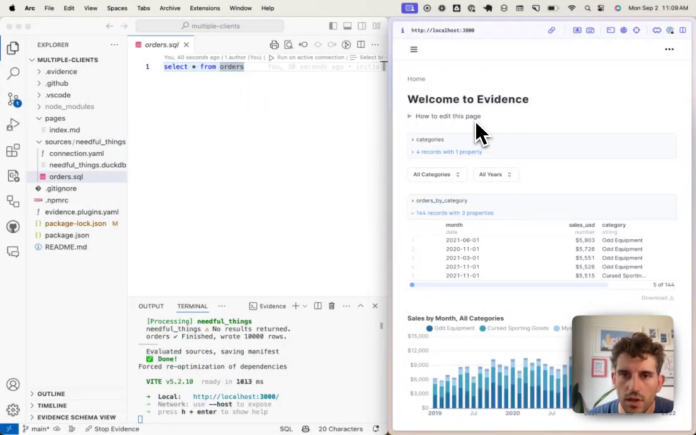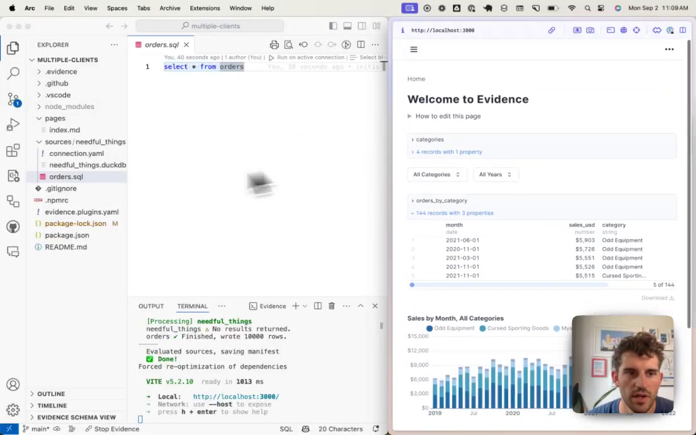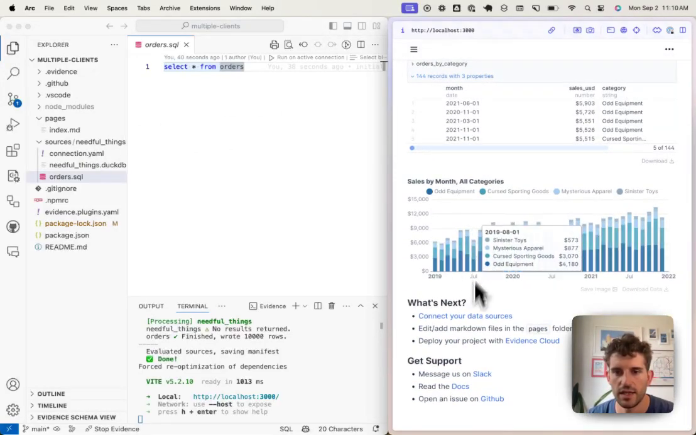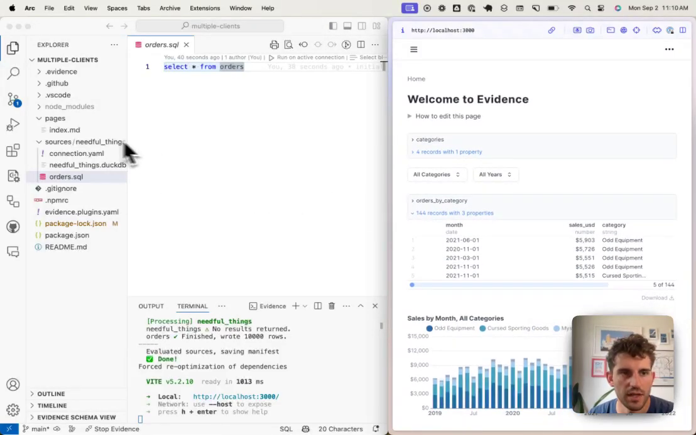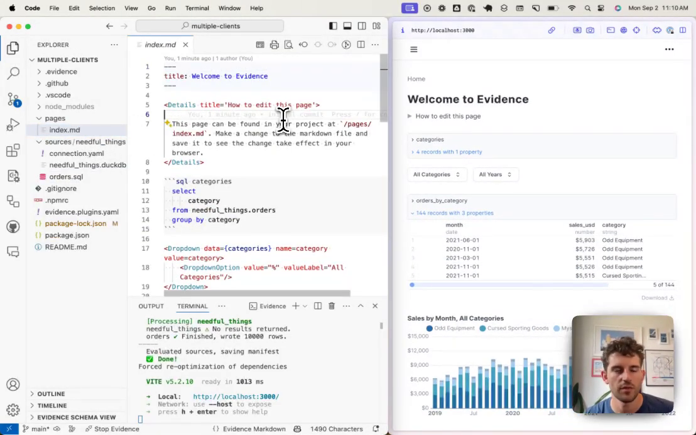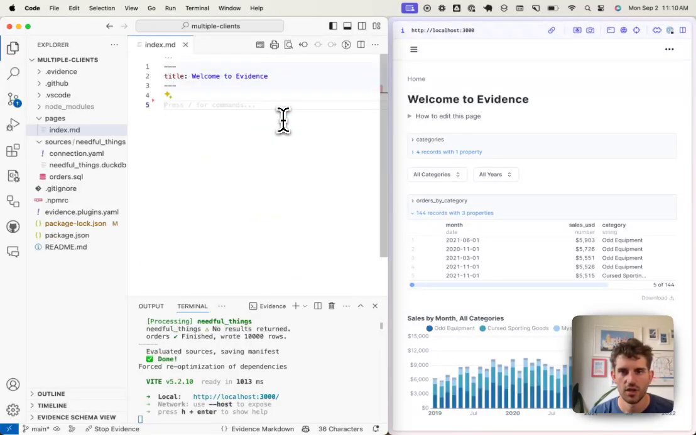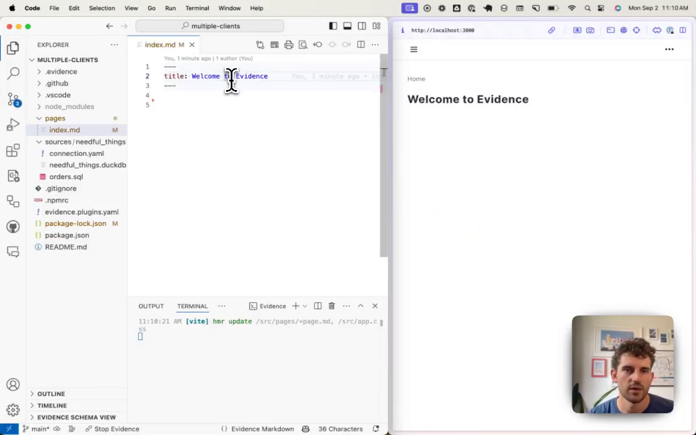Okay, so this orders.sql query is running against the needful things database. That is just a local DuckDB database, but this could be anything: BigQuery, Snowflake, any SQL database that Evidence supports. And I'm getting all the data out of this database. But this isn't really that helpful at the moment, so let me delete pretty much everything in this page. All gone. And now let's rename it to client reporting.